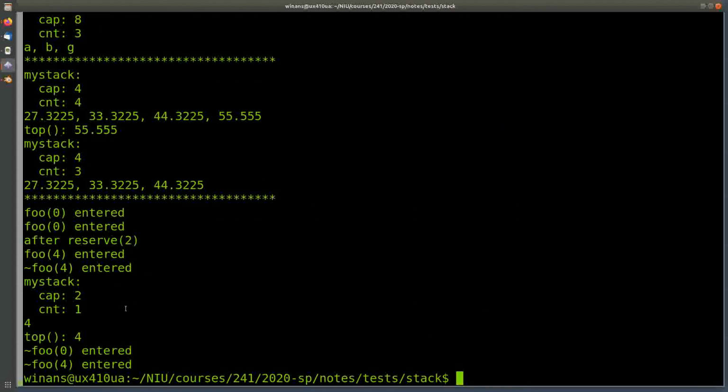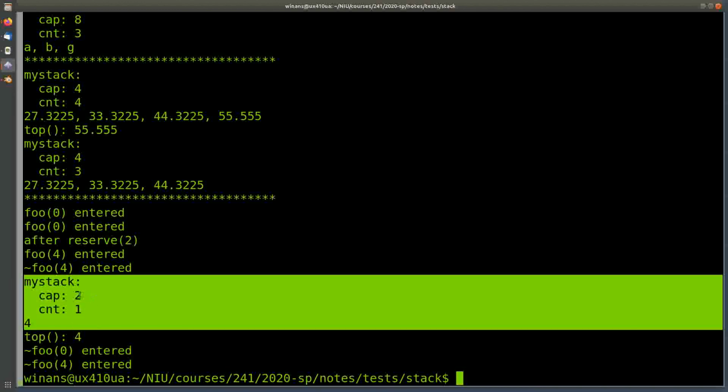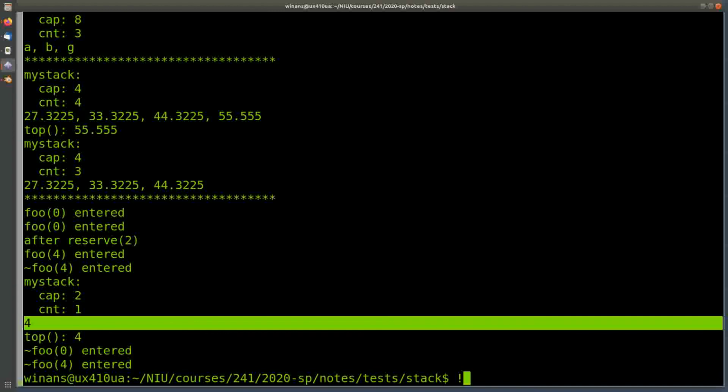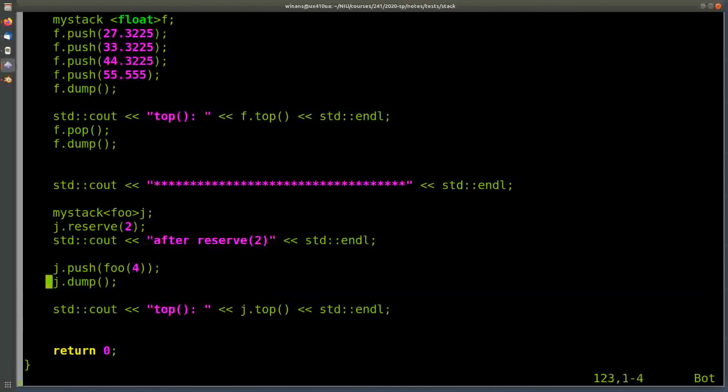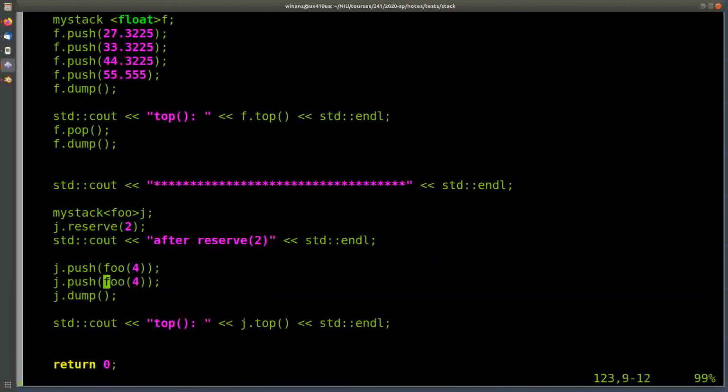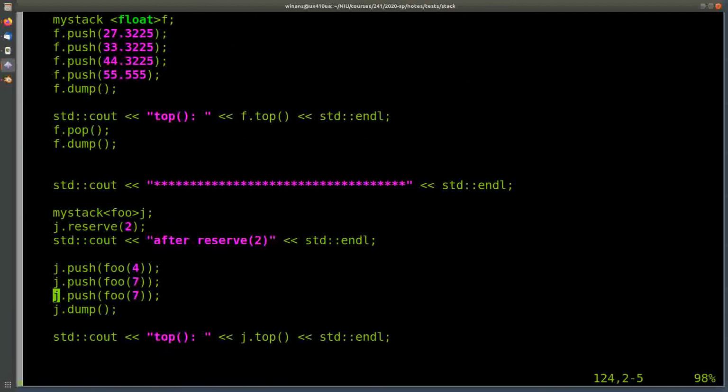Woohoo! Now we're cooking. So it worked. Here's my dump routine. Here's the capacity is 2. The count is 1. This works great now. So now I can push foos in. Let's put a 4 and a 7. And, yep, accidentally hit Q. Let's put a 12 in there just for yucks, right?